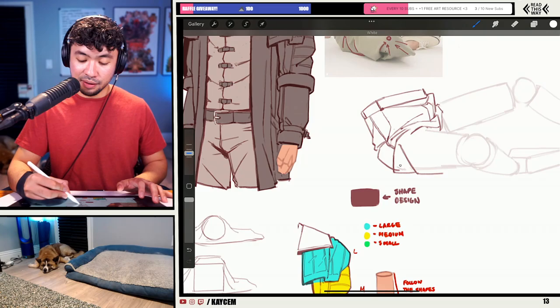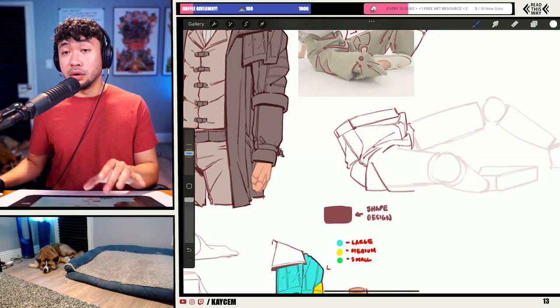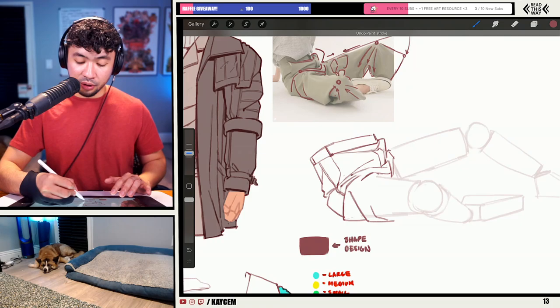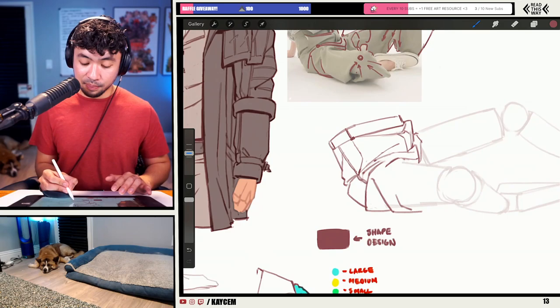Now, out of curiosity, how many of you guys in the chat struggle with foreshortening? Put an F in the chat if you're like, Kaycem, man, oh man, I don't know what it is, but every time I try to draw something foreshortened or go into perspective, I get wrecked. I get wrecked every time.